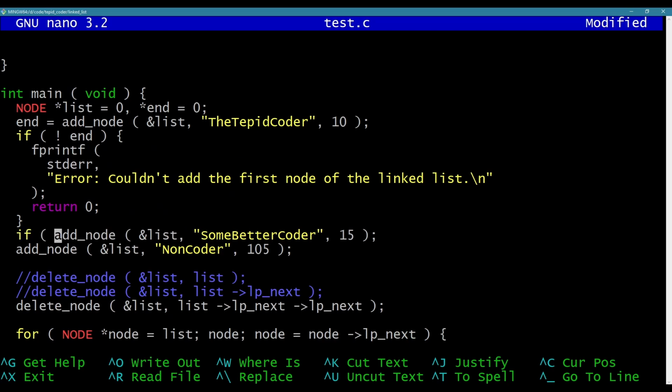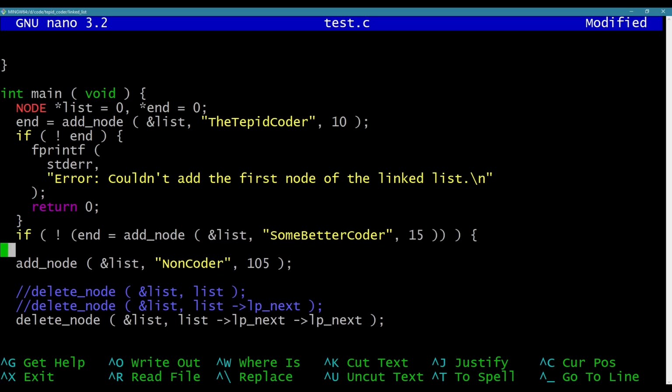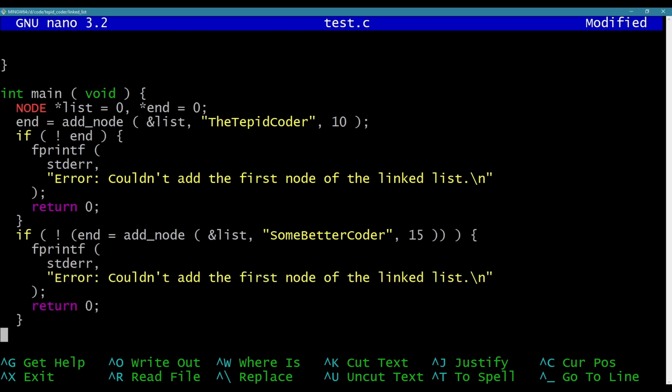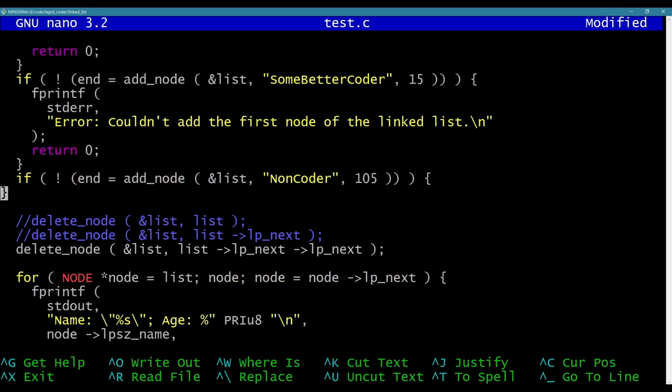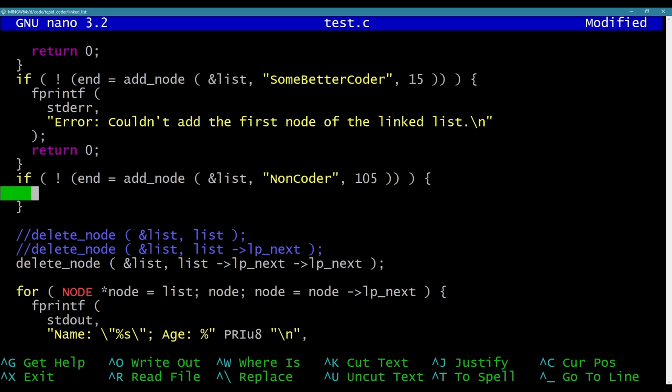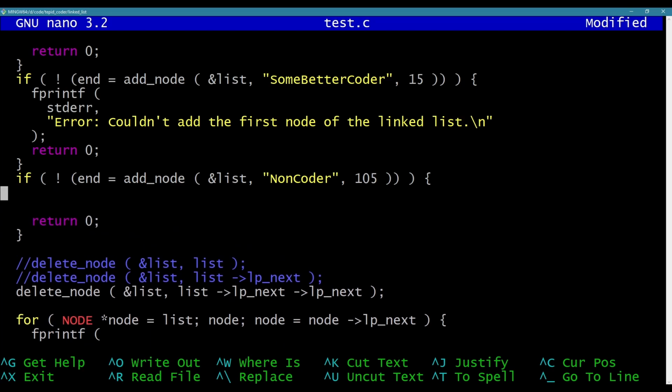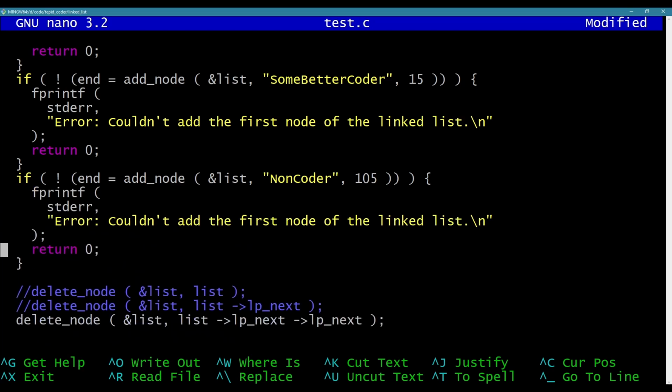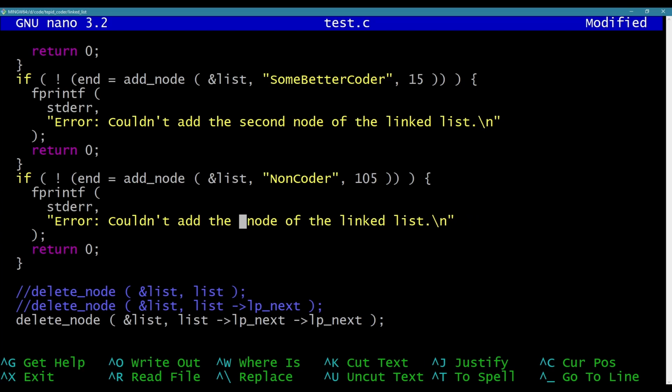And over here I'm just going to say if not, end equals this. That does the same thing, a little bit more of a lazy way to do it. Okay, do something here. If not, end equals this. I don't know why I had to type that out just now, but I felt compelled to do it. Okay, so we couldn't add the second node to the list. Couldn't add the final node to the list.